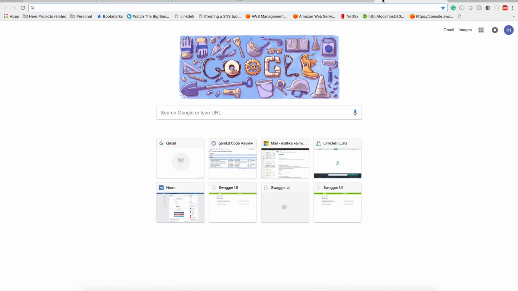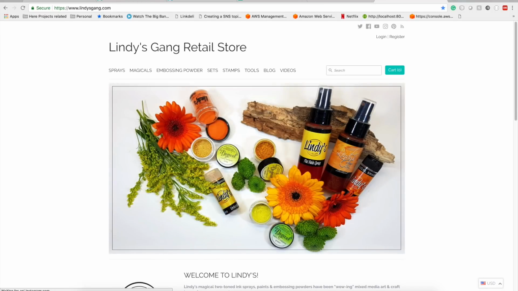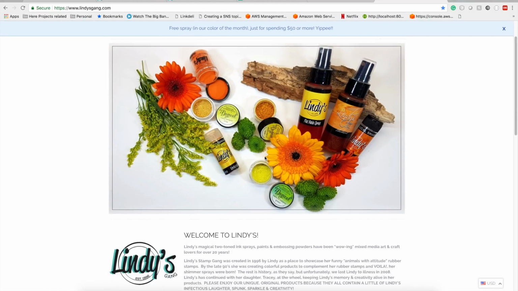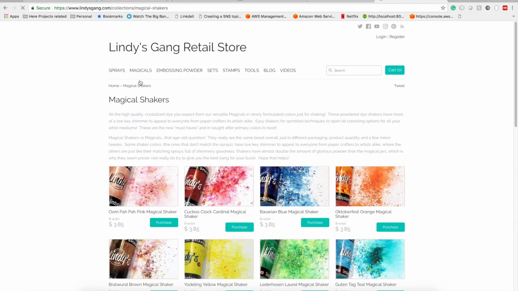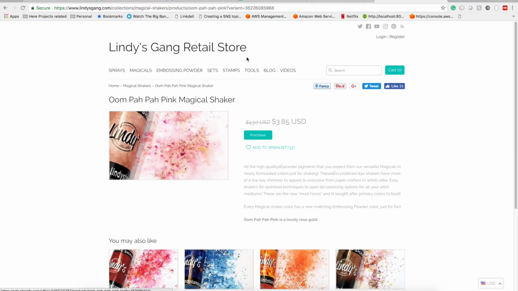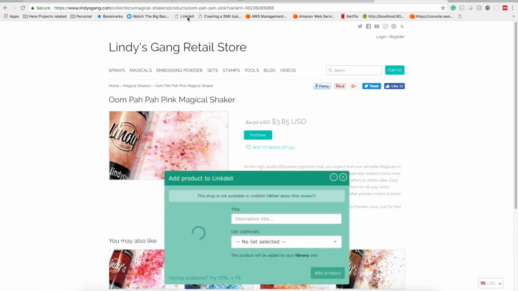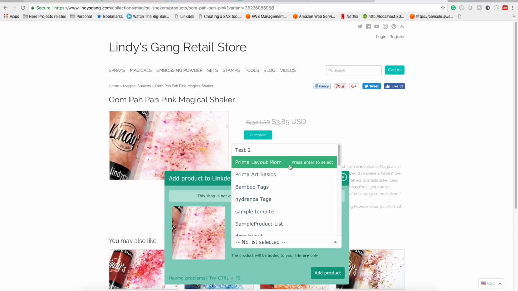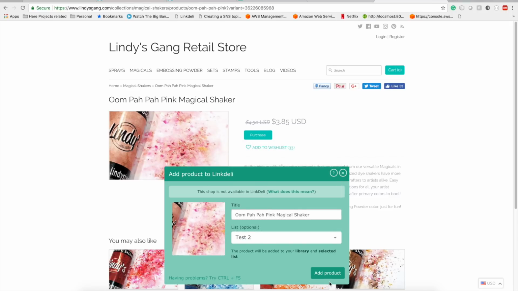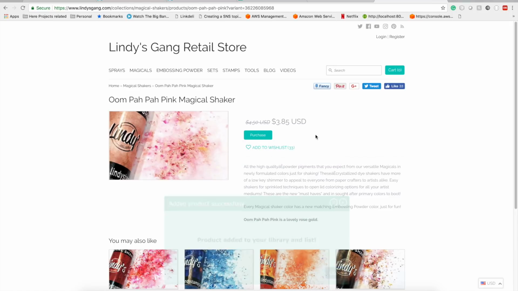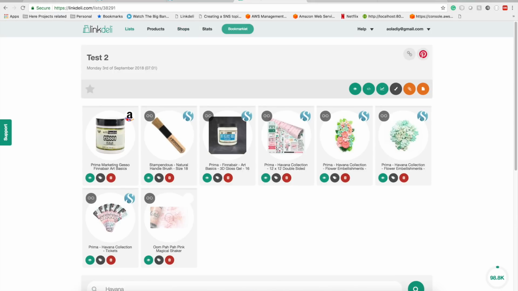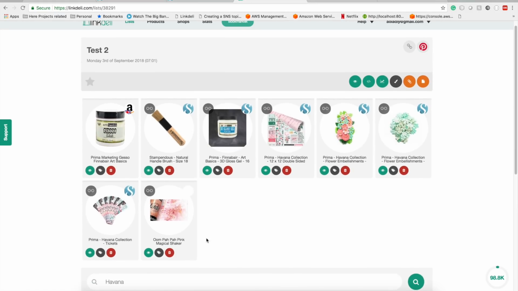Now let's go ahead to a website which is not part of the database. I know for sure Lindy's Gang is not part of the database. So I will go here and I will just add this product to that list. What I will do is just click LinkDeli, and it says Om Papa Magical Shaker, and it will go basically to test 2 and add product, and just close it. And once you're here, you'll see this product is added to my list.